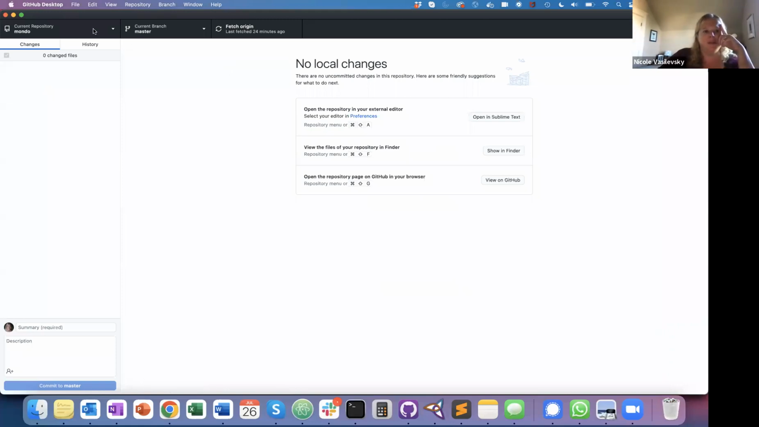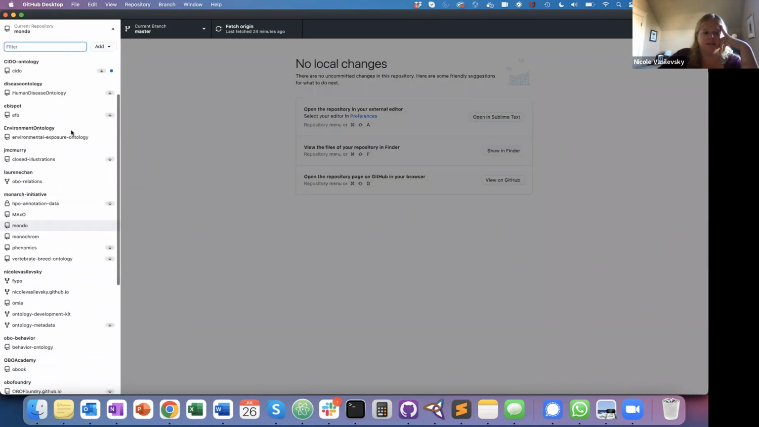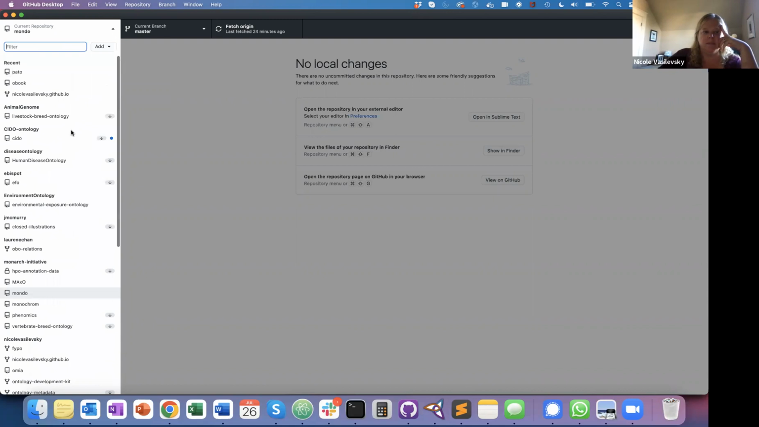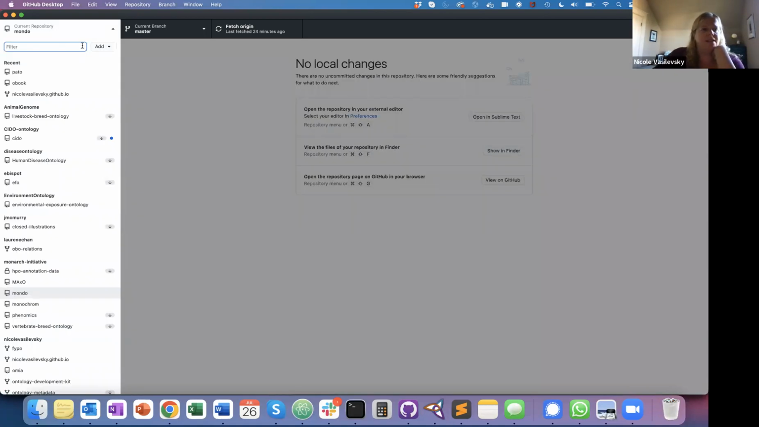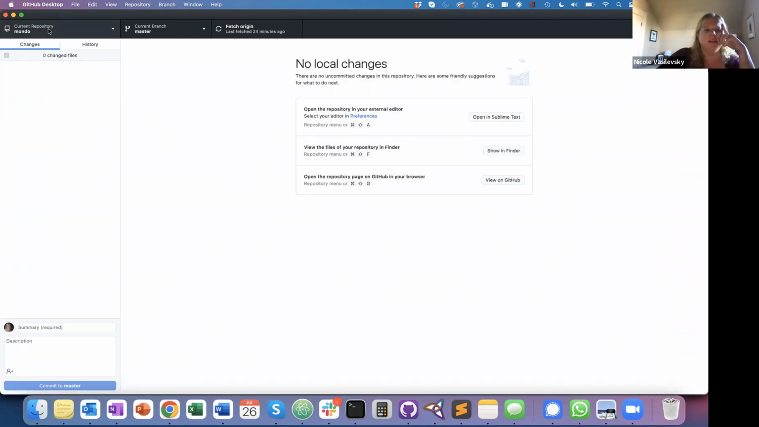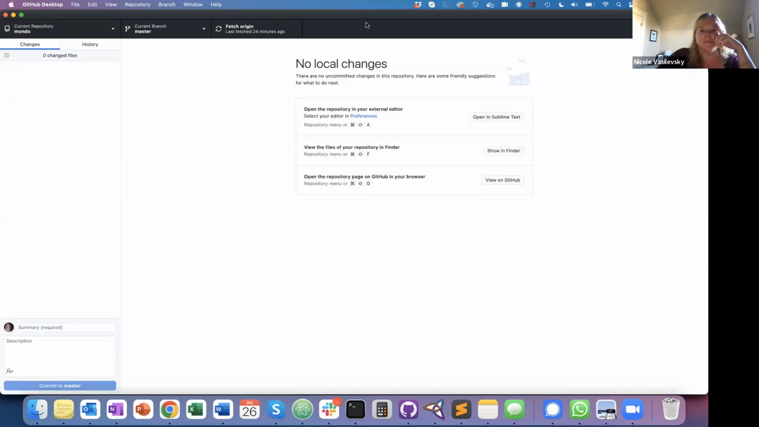So you want to be on the repository for the ontology that you want to edit. I work on a lot of different ontologies, so I have a lot of different ontologies loaded in here. I want to work on Mondo here, so I'm on the Mondo repository. If you don't work on very many ontologies, you may only have a few things listed here, which makes it a little bit easier. But you can also search for the ontology that you want to find. And I like how GitHub Desktop always has the recent one on top. I'm trying to follow the chat.